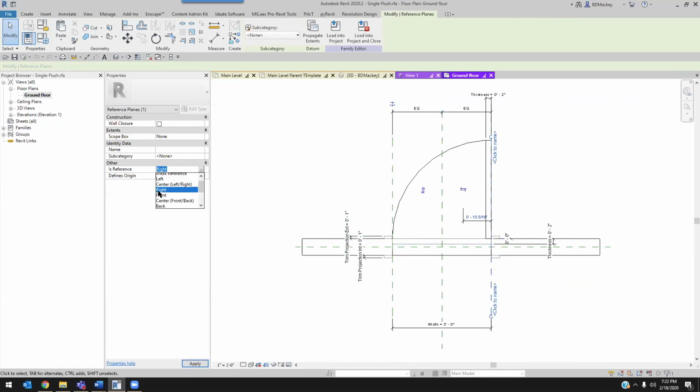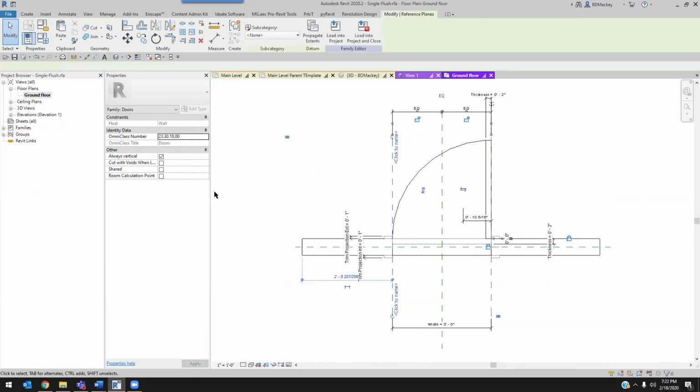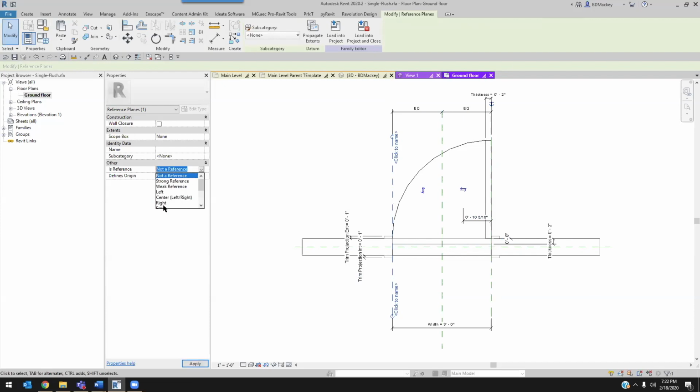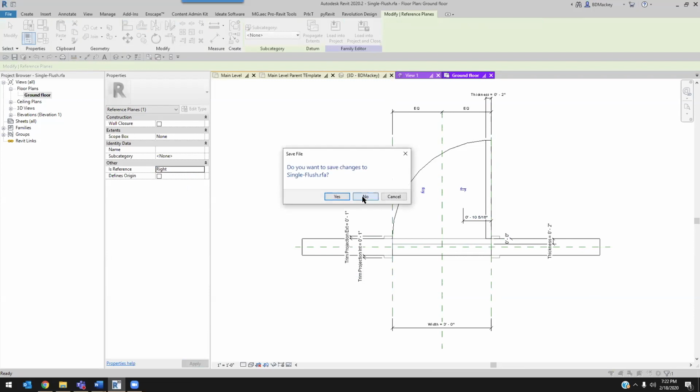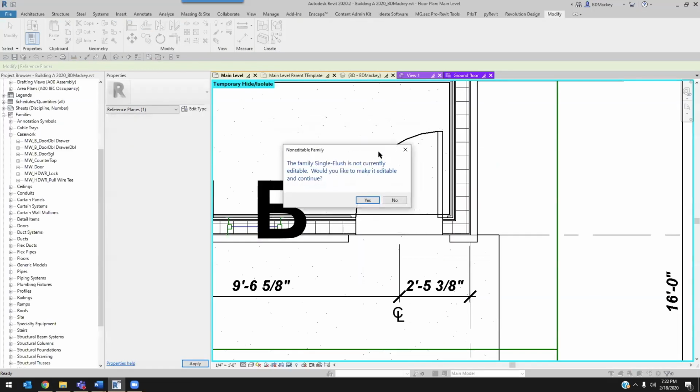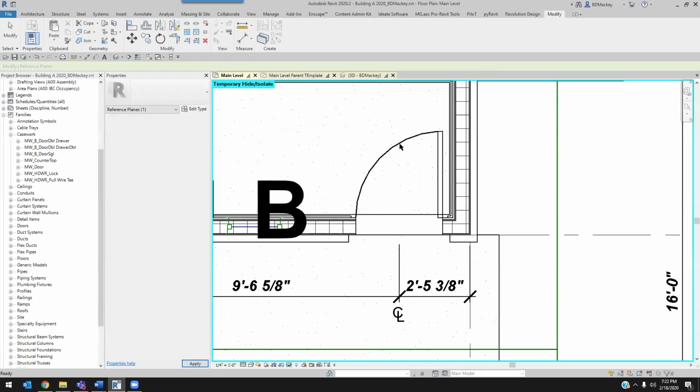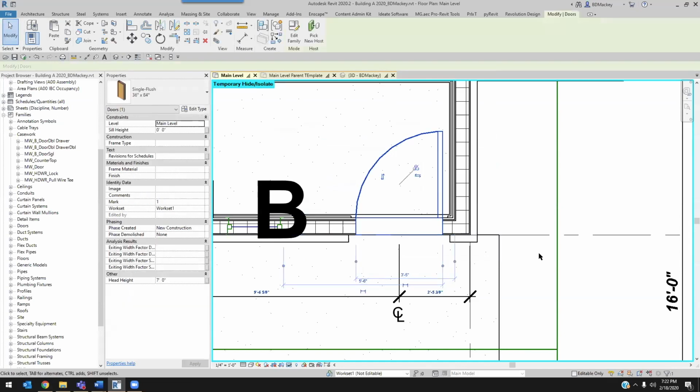But if you really want to screw with somebody, go make this one the left and make this one the right. And then when they load this into their project, load in project and close, don't save, overwrite, yes. And now when I grab this door, temporary dimensions are reversed.